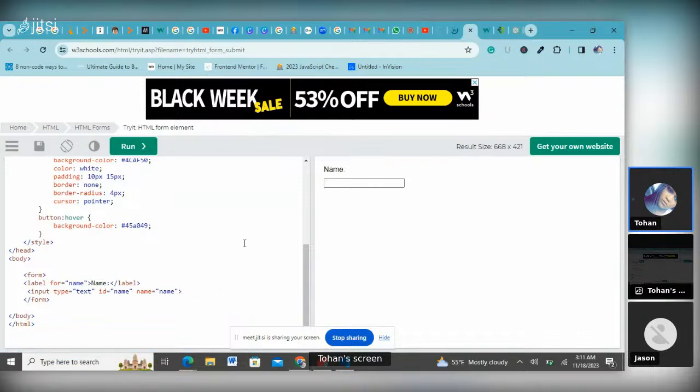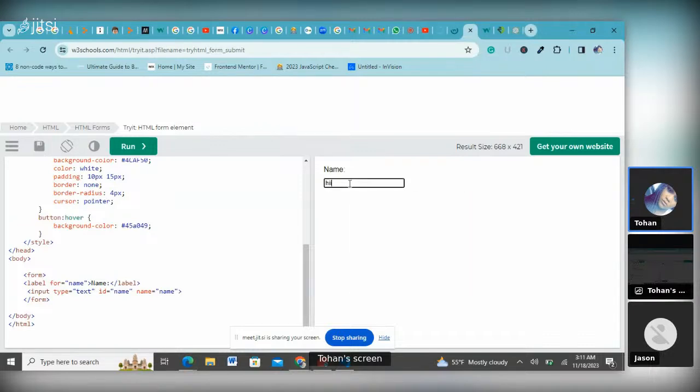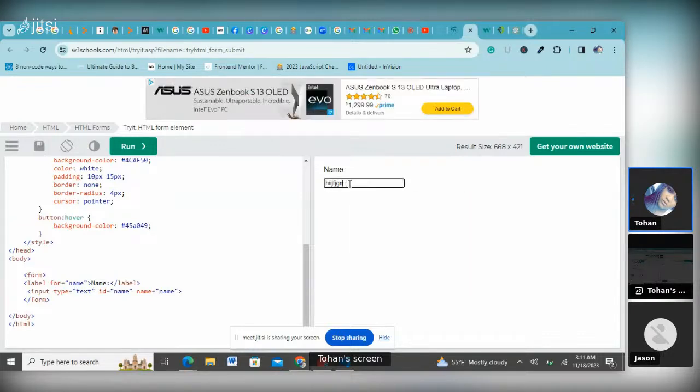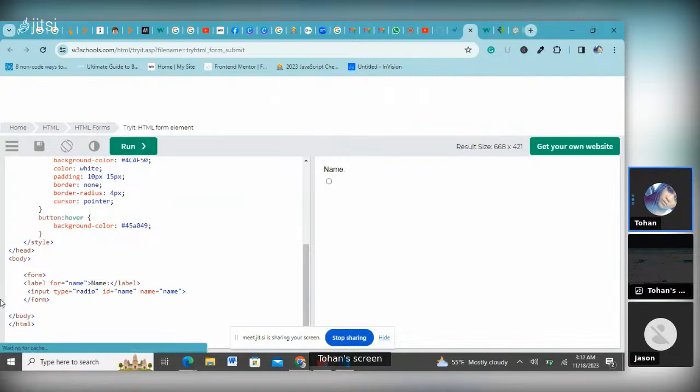It just means that the browser will let the person know this is required. You can see if you try to type, this is an input text. You can type text inside here. If we're doing an input type radio, let's assume we're doing an input type radio and I run this, what you have is a multitude of options.